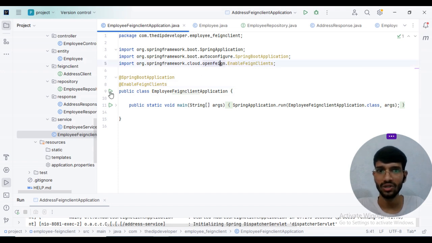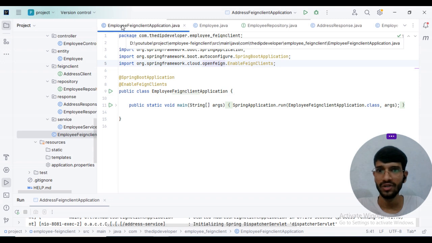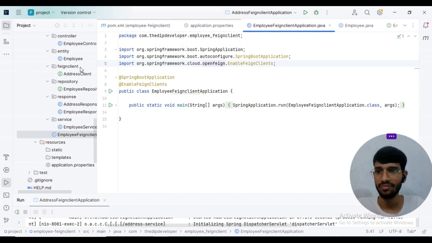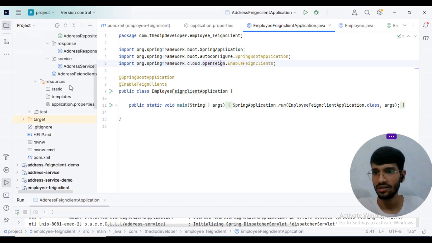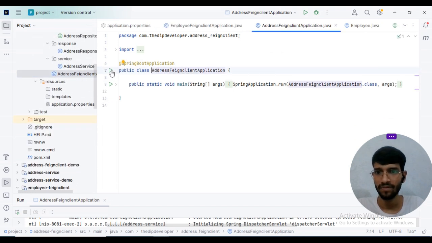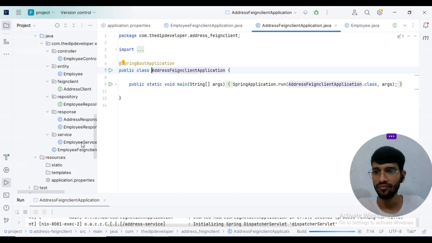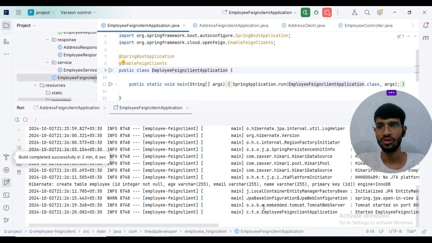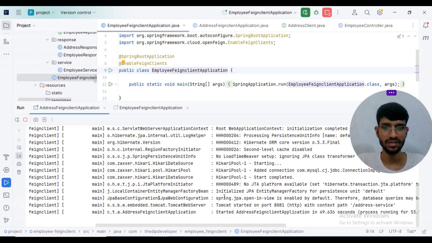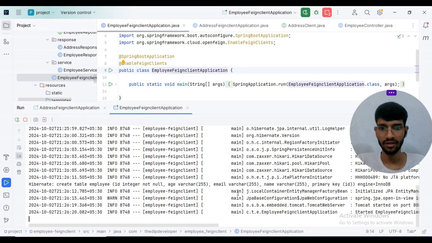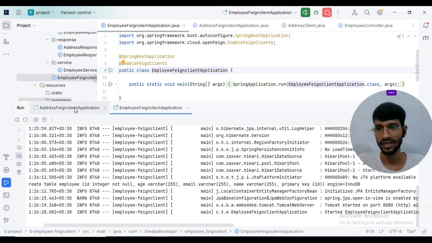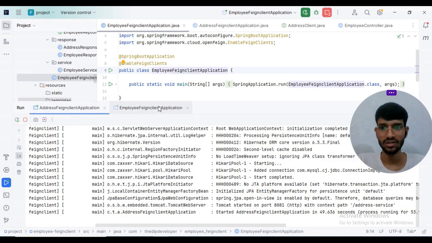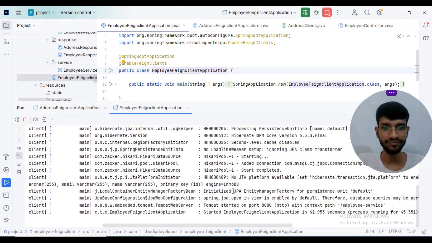So we run this application. Before running it, I will bring this address service application up. I will go back to the address service. As you know, this is already working. Once it is up, I will run the employee service application. The address service runs at 8081 and the employee service runs at 8080.